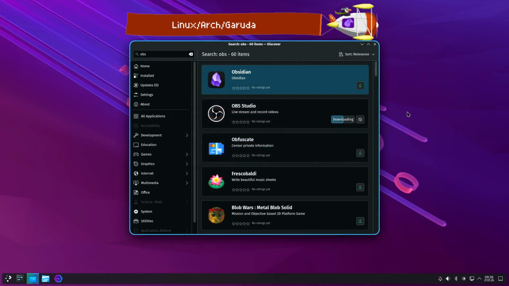Install that quickly, and then I'll restart the system and show the launch of the game.